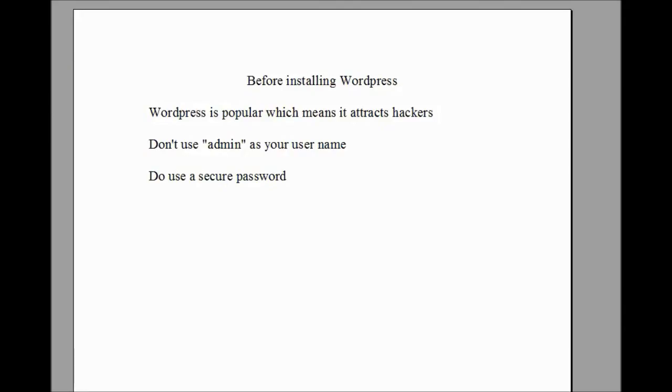Before you actually do install WordPress, there's a couple of things you need to do. The reason for that is that WordPress is very popular. It's reckoned that around 1 in every 6 news websites are using WordPress. In turn, that means it attracts hackers.